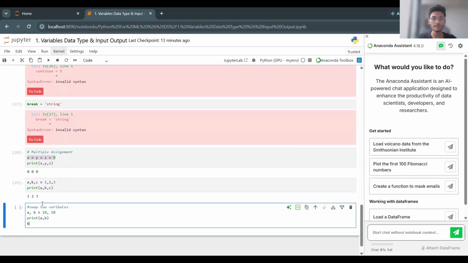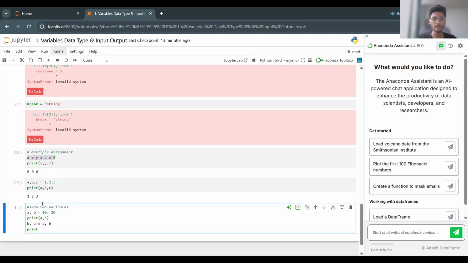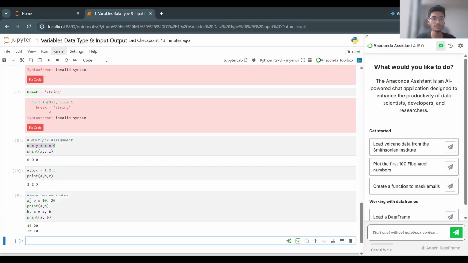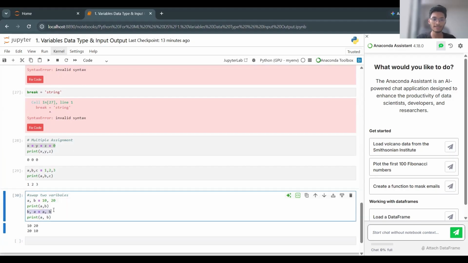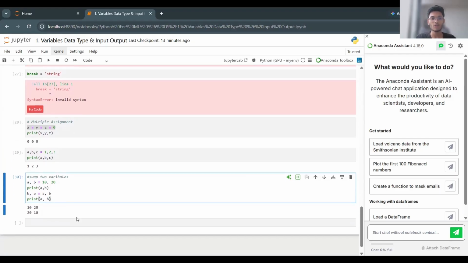Now what I'm going to do is b comma a is equal to a comma b. And now if I print a comma b, see here, if I run this, first a was 10, b was 20. Then I assigned b comma a as a comma b. Now b becomes the value of a, that is 20, and a is now 10. Sorry, b is now 10. So I hope you understood this.